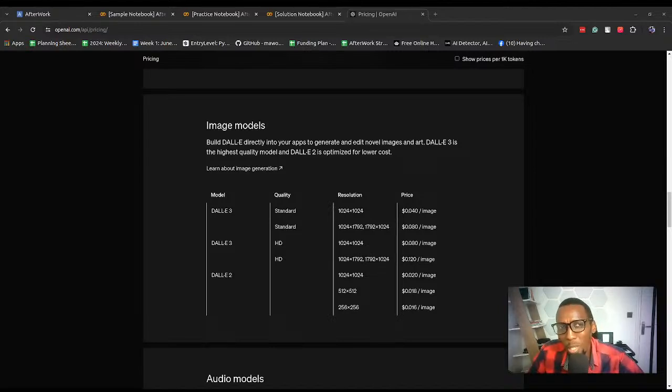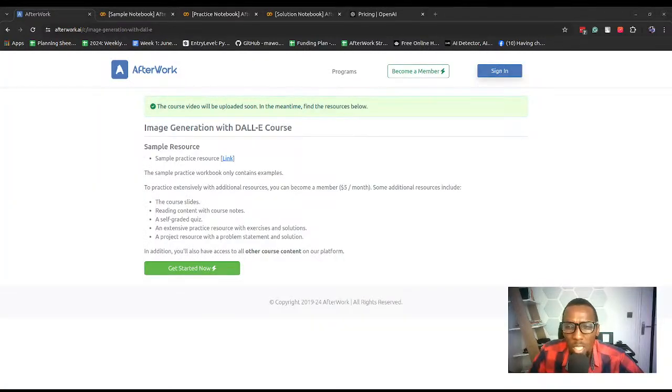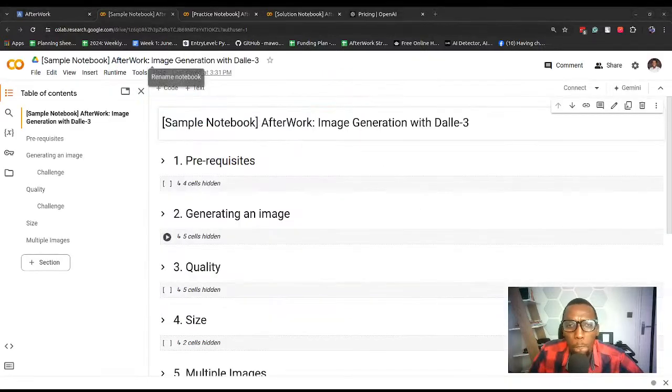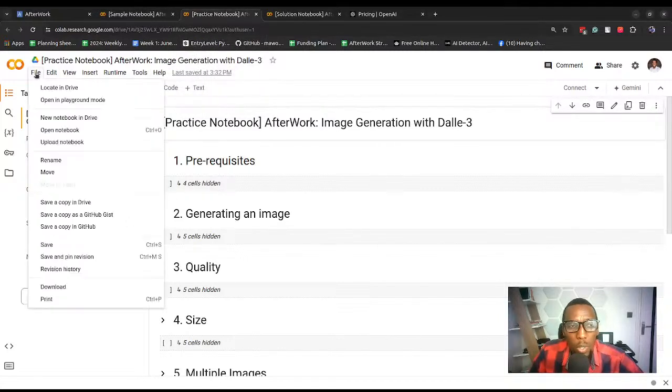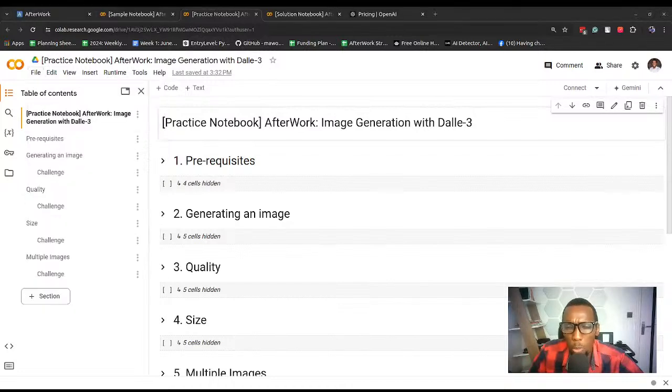So at this particular point, visit the link in the description section, and there's a link that will take you to the practice resource. If you click practice resource, it should take you to this page, and you can click on the sample practice resource, and then we can get started. If you're an Afterwork member, you can try the practice notebook. The practice has more challenges, the sample just has 2. I'll just be using the practice one. The first thing that you need to do is go to File, then save a copy in Drive. It should open a copy in a new tab, and then we can get started.